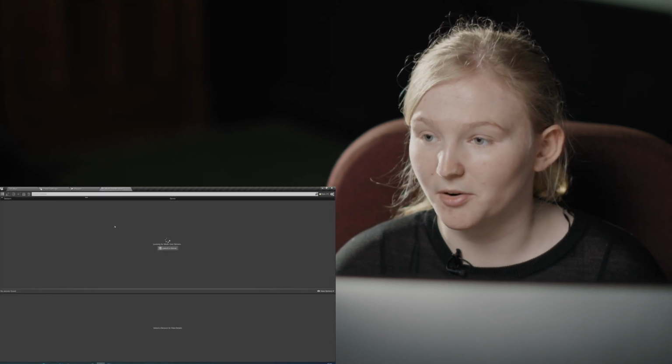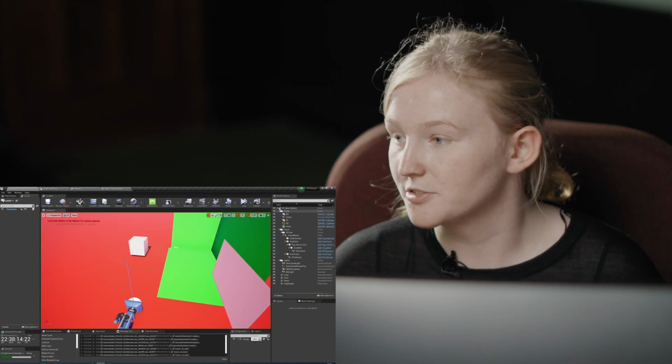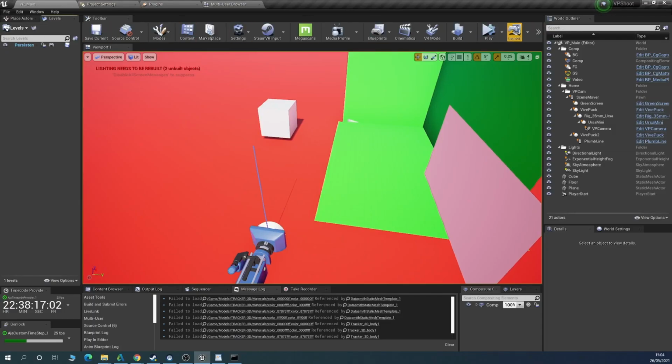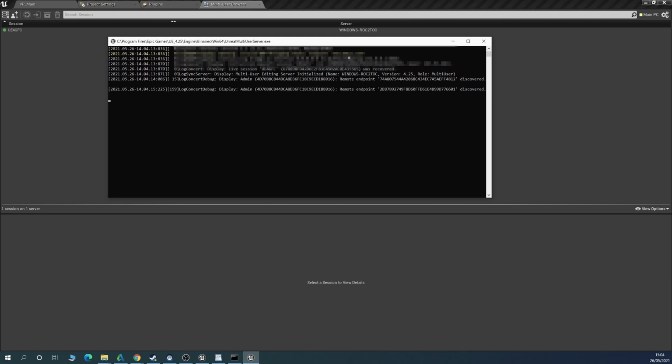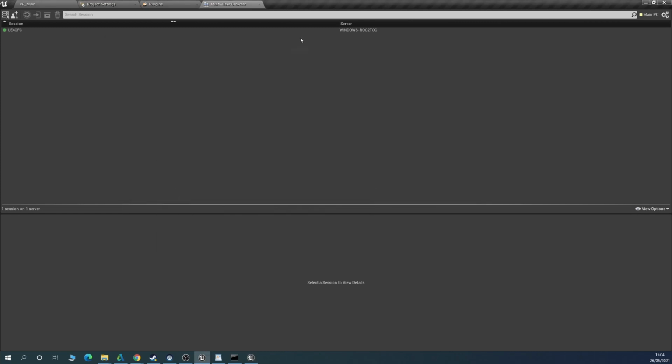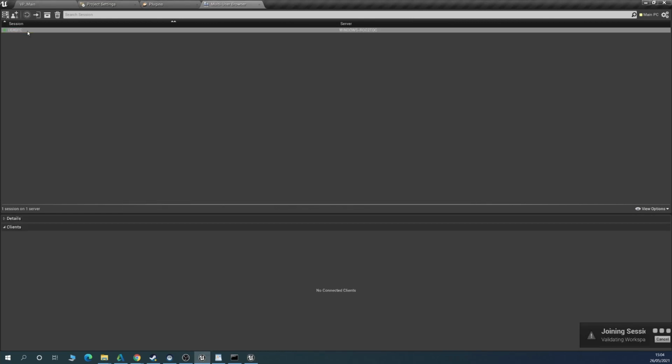So to do this, we're going into the multi-user browser. And just a reminder, to open that, it'll be in your toolbar. And we can go Join Browse. So if we launch a server, you're going to see some little dialogue like this pop up. And here we know it's running. So we can double click.